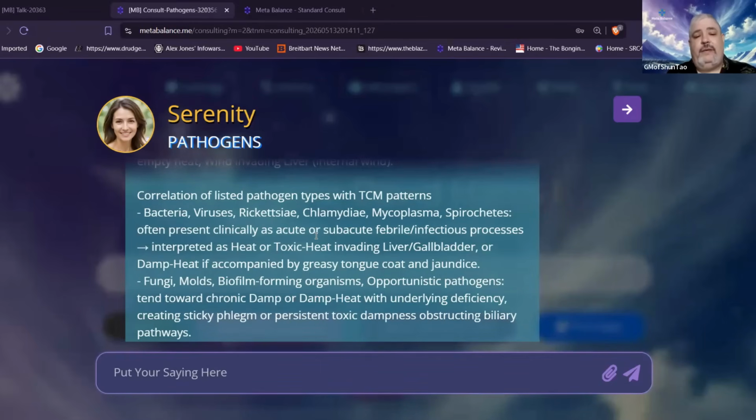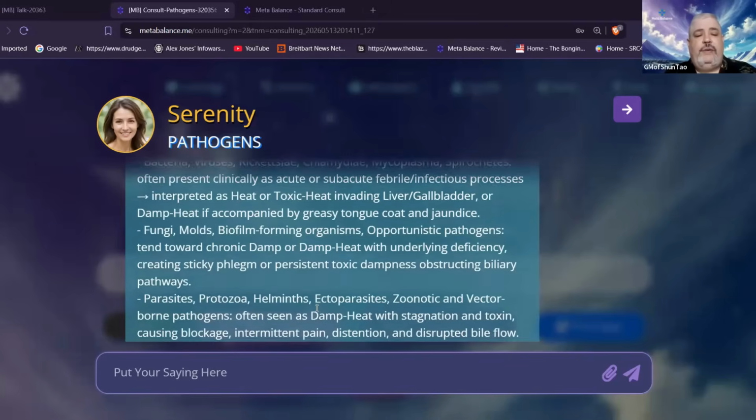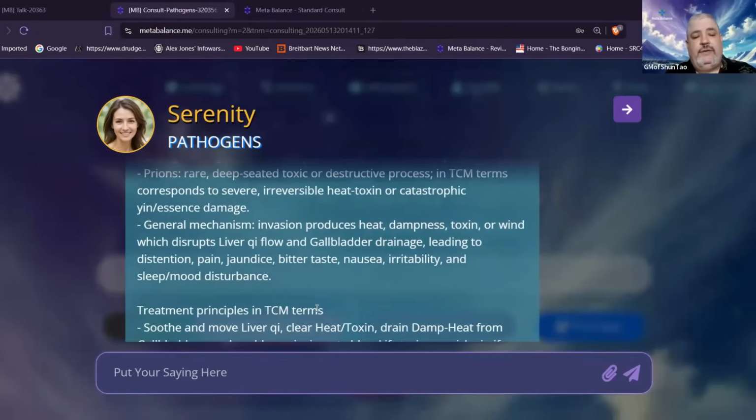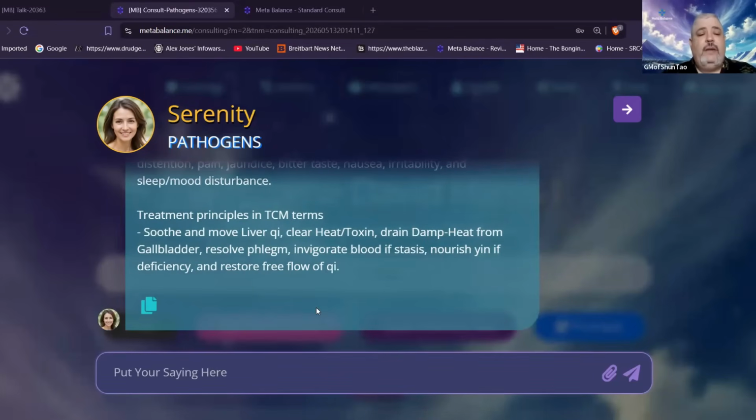And so bacteria, viruses, et cetera, she goes on down the line, interpreting heat or toxic heat, fungi, mold, biofilms. And so she pulls out all the stops here. So she really makes a very comprehensive protocol. And I can feel stuff moving and breaking up in my body when I turn it around or turn it on. So that's really great.